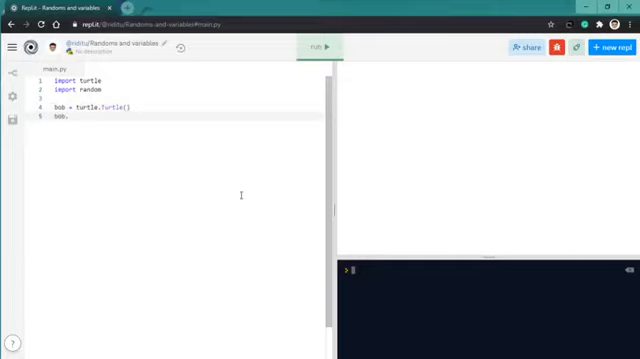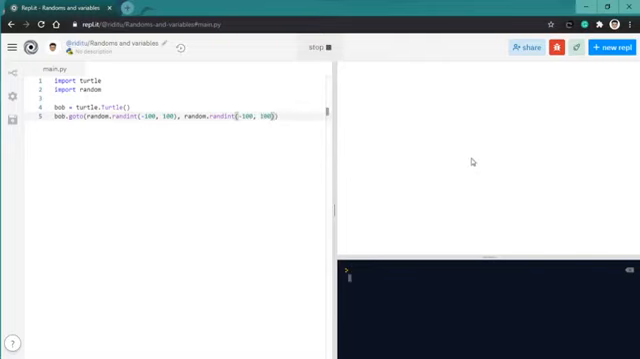Okay, Bob.goto, and then I'll put random. Since you need both the x coordinate and the y coordinate, I'll put a comma in between, and I'll do random.randint with the range negative 100 to 100. And after this comma, you want to put your second one, random.randint, and the range negative 100 to 100 again. And then Bob will go to a random place every time I run the code.